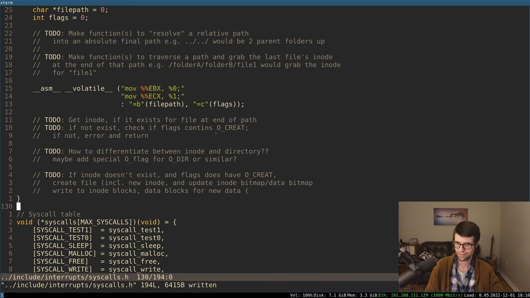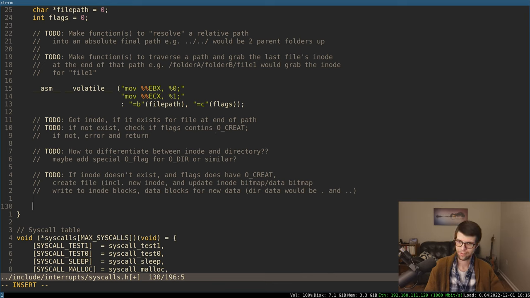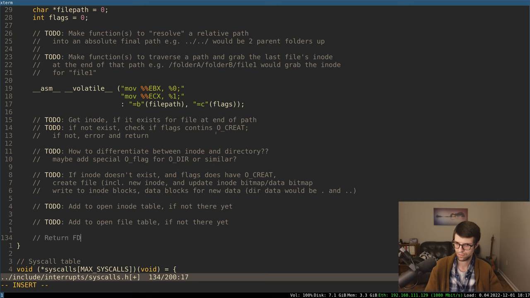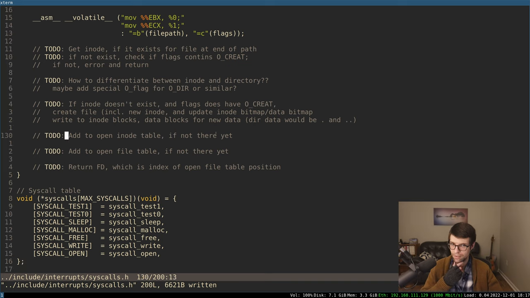I'll keep that open. So if it doesn't exist and it has O_CREATE, we want to make it, which would mean a new inode, updating the blocks and the data blocks. Directory data would be dot and dot dot. I don't think a file would have any new data, but that should be it for that. We have to make a file. So add to open inode table, if not there yet. Add to open file table, if not there yet. Return FD, which is the index of the open file table position. I think that would be it.